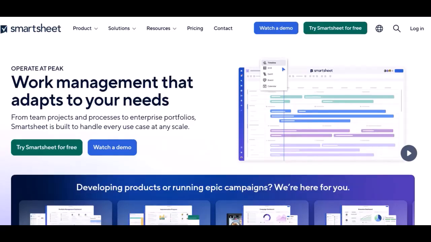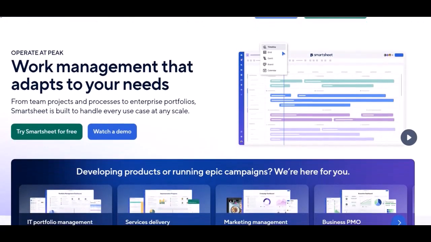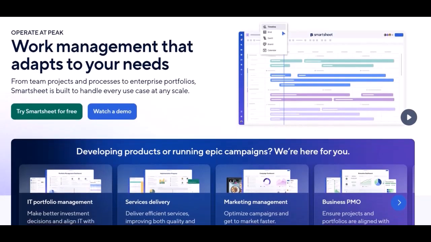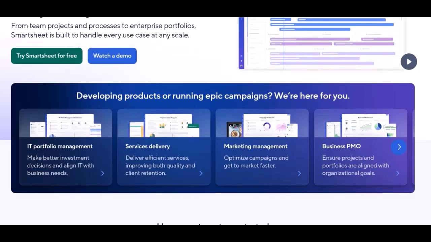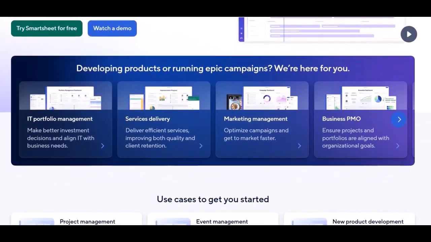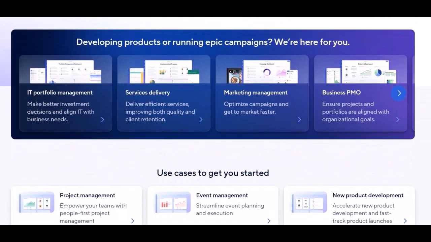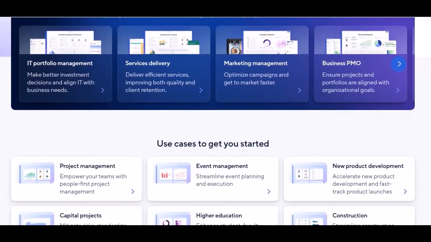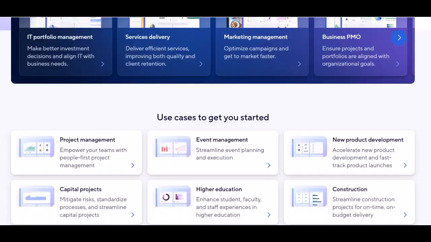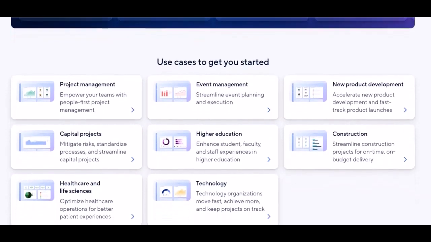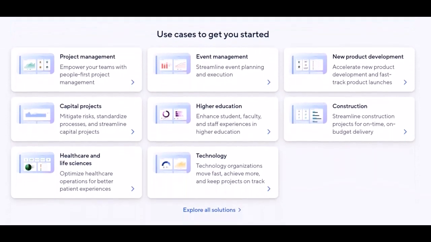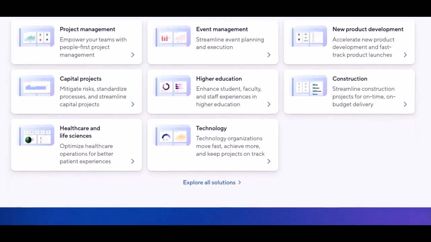Smartsheet has carved out a unique niche in the project management and work collaboration space. Its strength lies in its familiar spreadsheet-like interface combined with powerful project management features like Gantt charts, automation, and real-time collaboration. This blend makes it appealing to users who are comfortable with spreadsheets but need more robust tools for managing complex projects and workflows. However, no single tool is a perfect fit for every team or project.